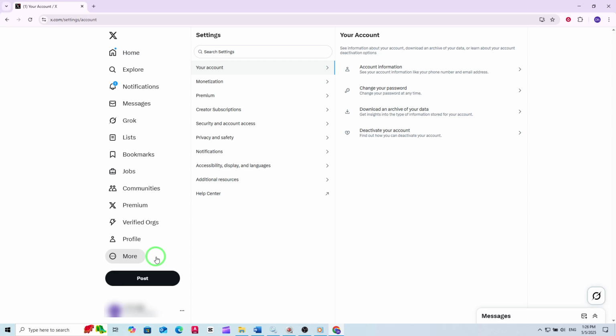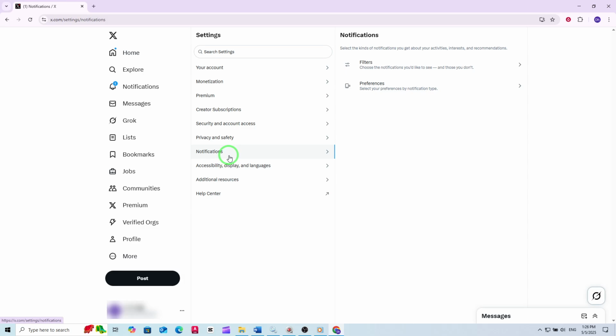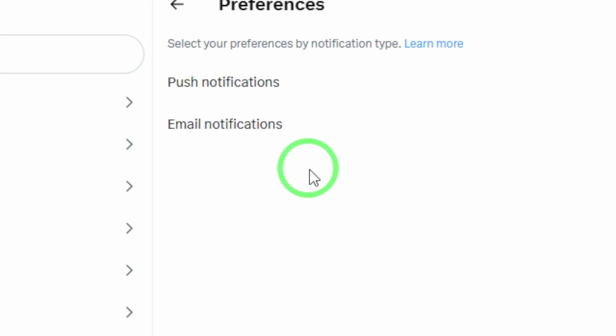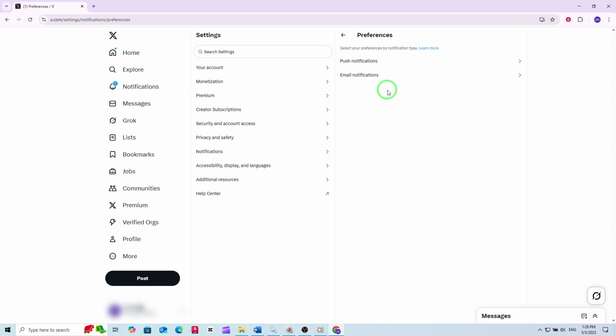Next, in the Settings menu, locate and click on Notifications. Here, you'll see several options to customize how and when you receive alerts. What you want is Preferences, so go ahead and select that. This is where you can fine-tune your notification experience and make sure you only get the updates that matter to you. Now, within Preferences, look for Push Notifications.